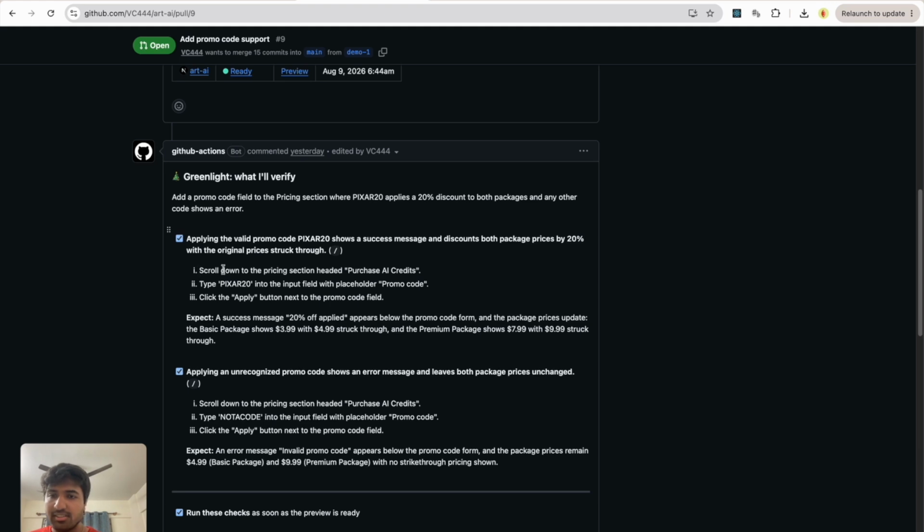And here you can see that it's breaking down the test into multiple steps. These are the steps that will be followed in the next part, which is the browser execution part, right? So it will scroll down into the pricing section, and it will type PITSR20, and then it will click apply. And finally, it will expect a success message saying 20% off applied.